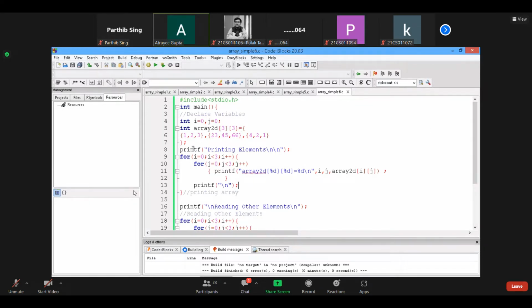Now with this part, we are already familiar with how to print the array elements. This is how you do it, using two nested for loops. The outer for loop will denote the row number, and the inner for loop will denote the column number for that particular row. That is why it is like this, two nested for loops. So this is for printing the elements of a two-dimensional array using nested for loops.